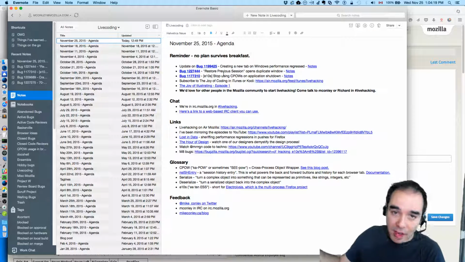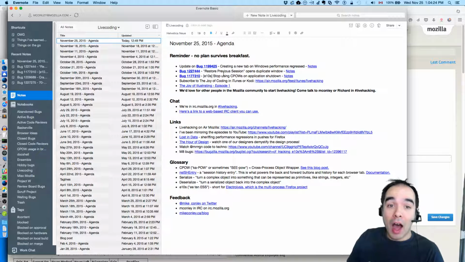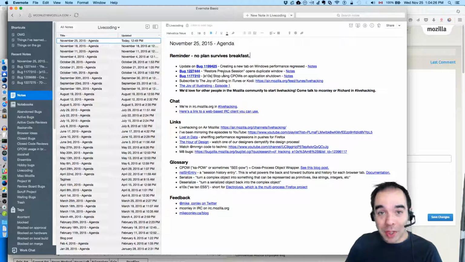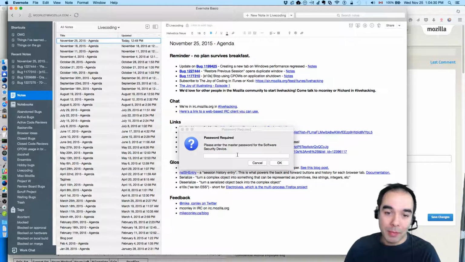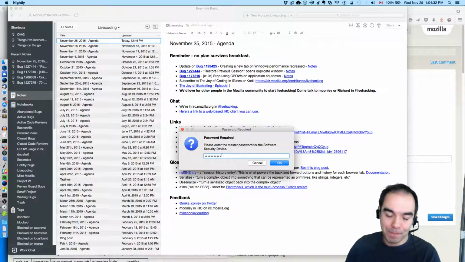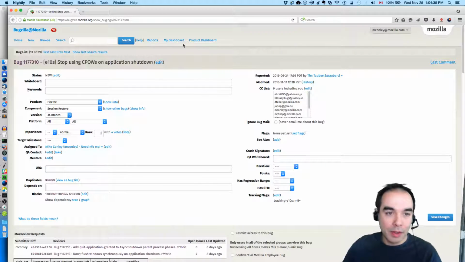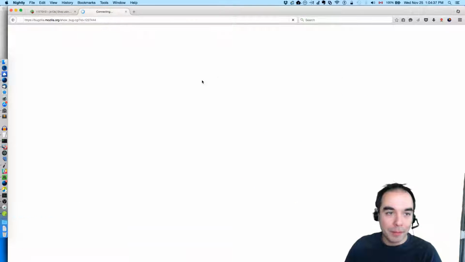So I've put that aside. I originally was going to work on performance stuff, but that's not going to happen. So instead, I'm going to hopefully fix a regression that I landed a couple of days ago, where you may have seen this. Let me open the bug.